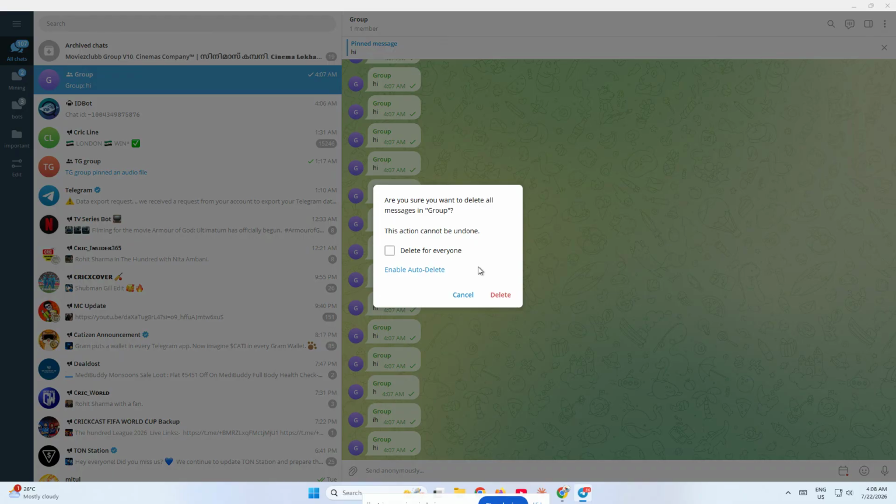On that confirmation window, check the box that says Also Delete for the other person. This is the important step if you want the messages removed from both sides of the conversation. After that, click Clear to confirm.